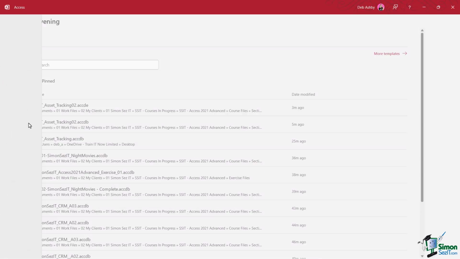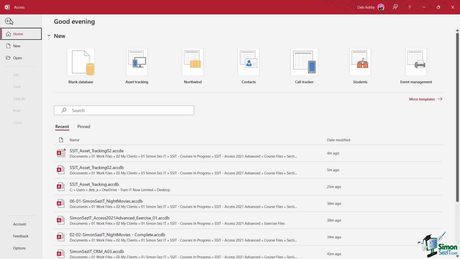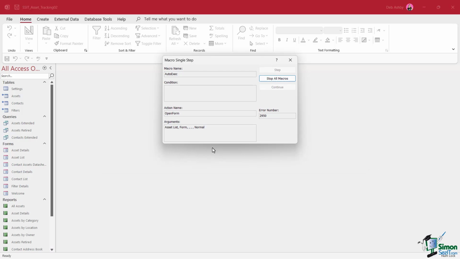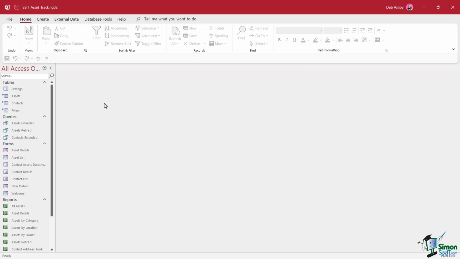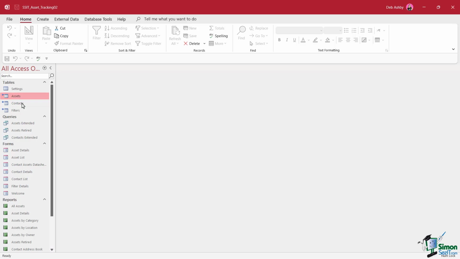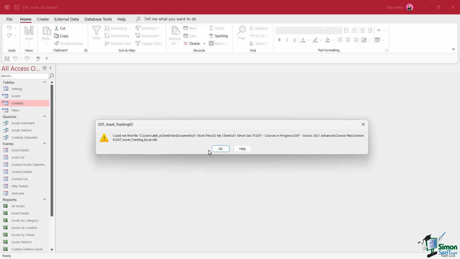Let's close down this file and let's reopen it. So it's this one just here, tracking 02. Notice we get an error message, could not find the file, and then we have the file path name and that backend database file. If I click on OK just here, we're going to start getting all kinds of error messages, and I won't be able to access anything that's in the backend. So if I try and open some of these backend tables, it's not going to work.